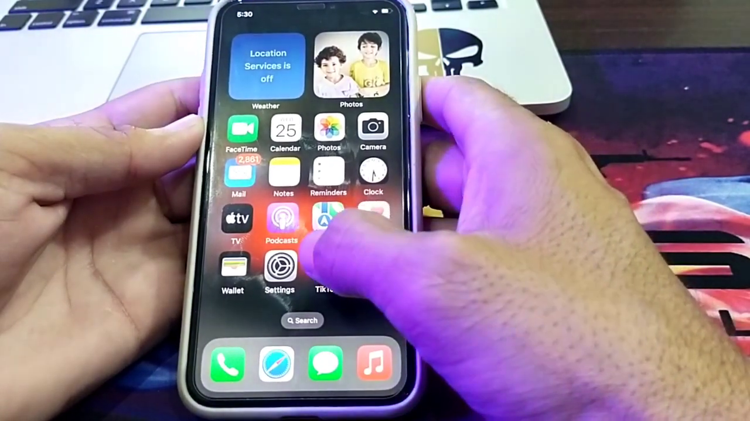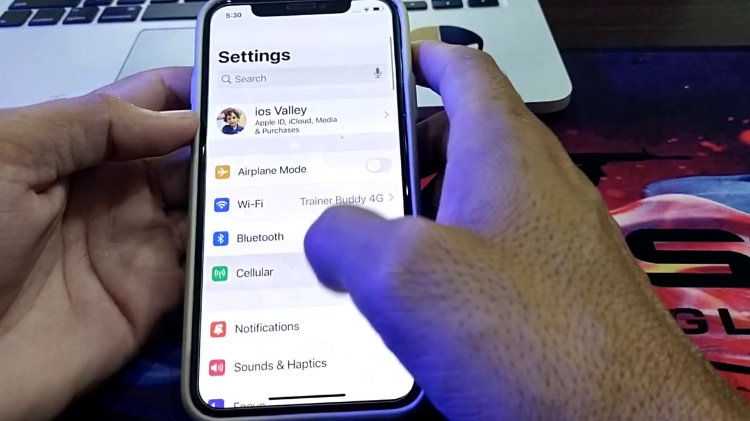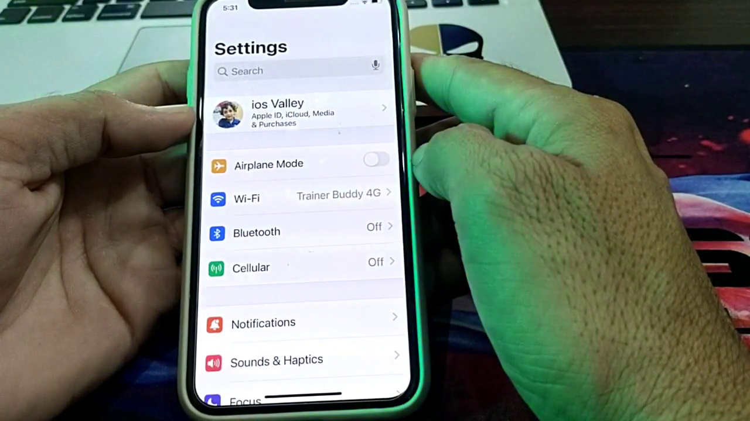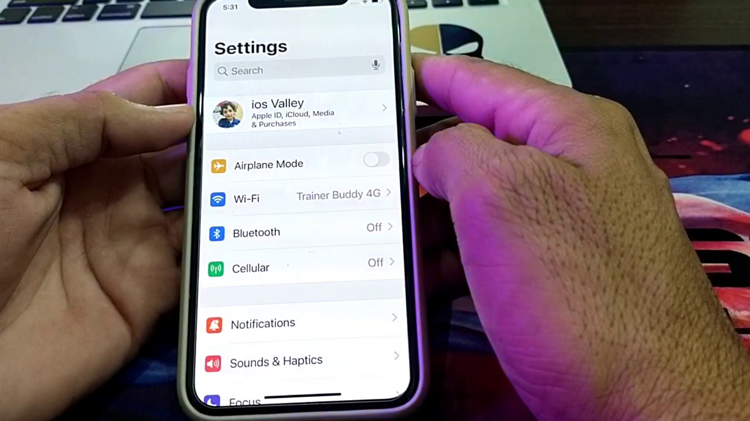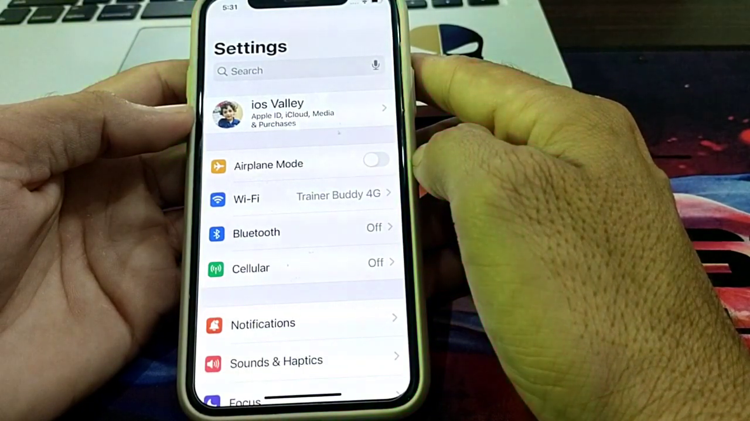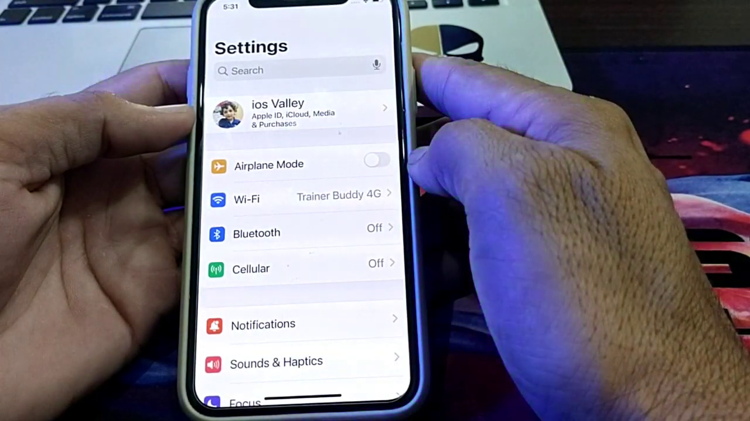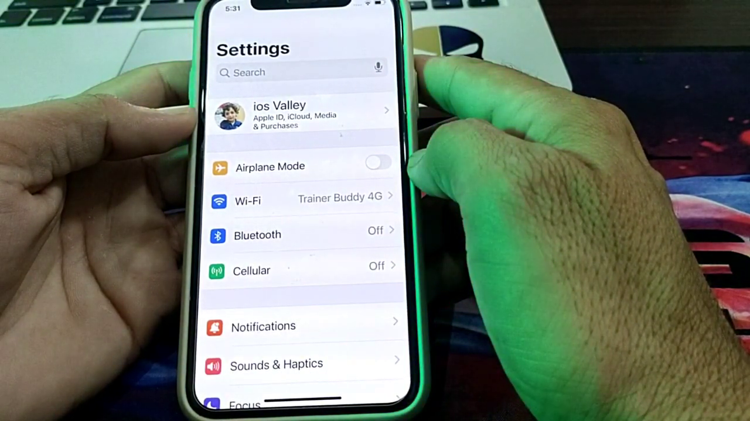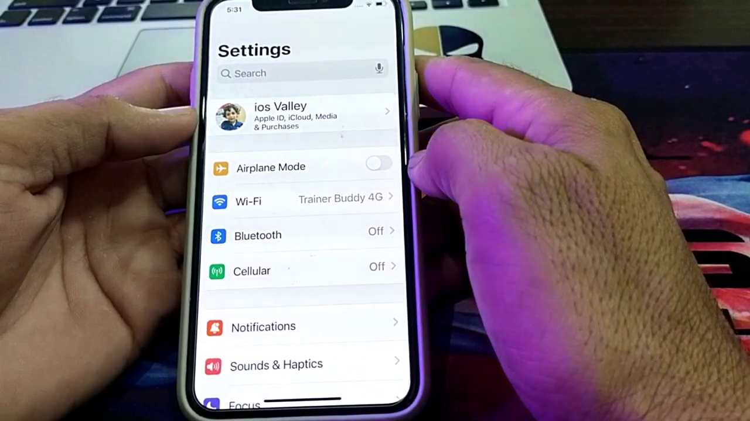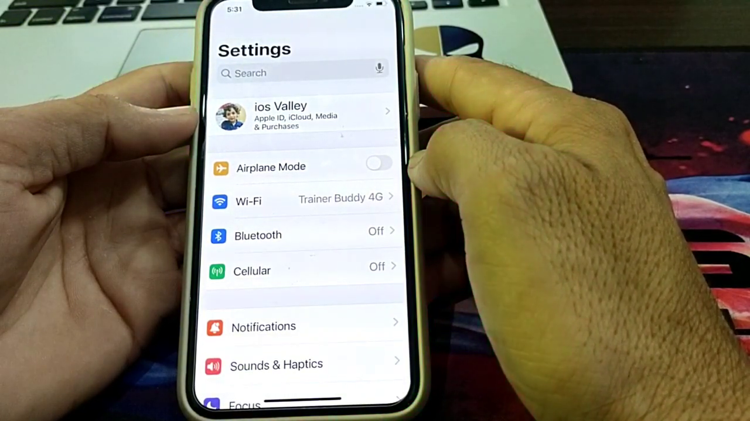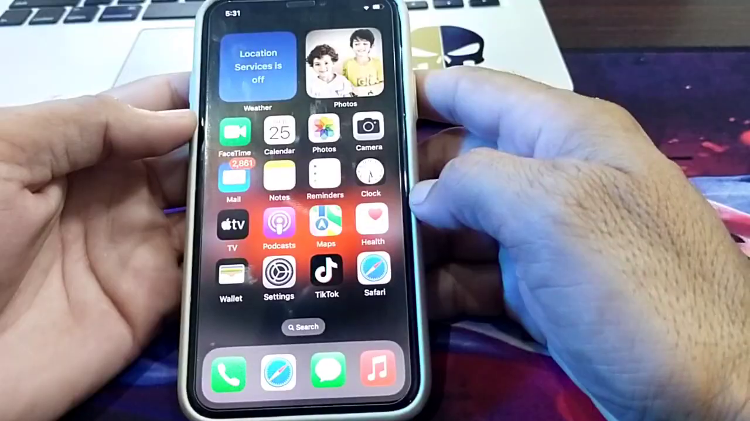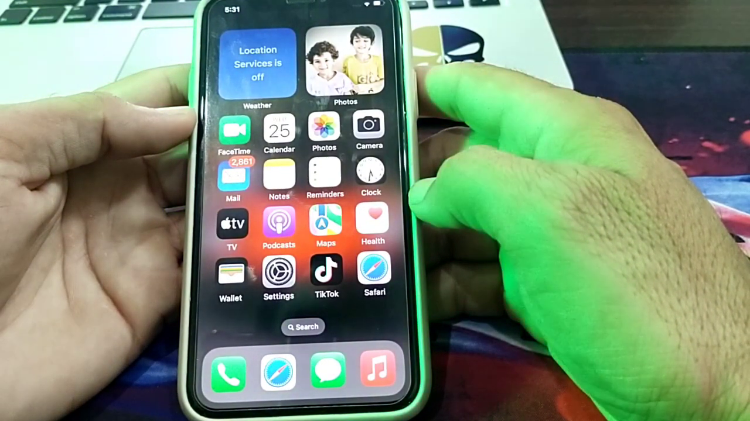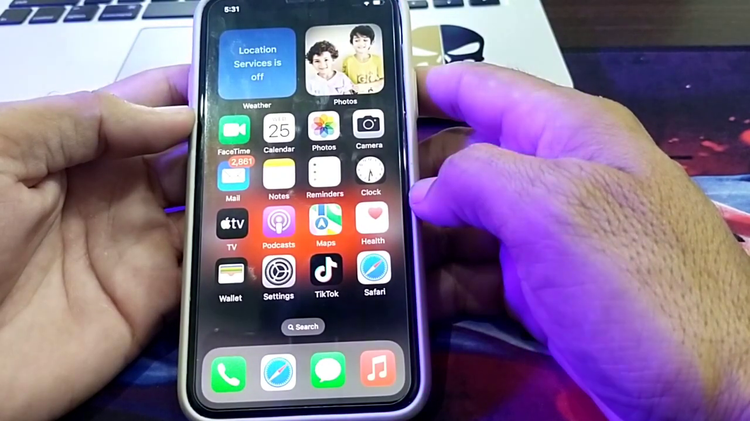First of all, you'll have to open Settings on your iPhone device. Then make sure that you are using a strong internet connection. If you don't have a strong internet connection, then you will have to use one. If you're using a Wi-Fi device, disconnect from that Wi-Fi device and connect again. If you are using mobile data, turn off your mobile data and turn it on again. After that, turn off your device and restart it after 1 minute. Then check whether the problem is fixed or not.